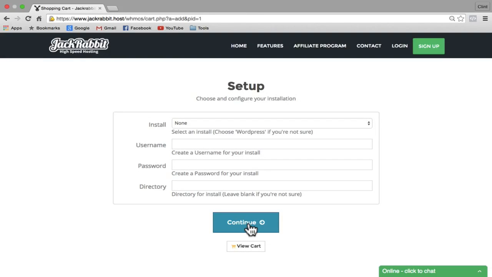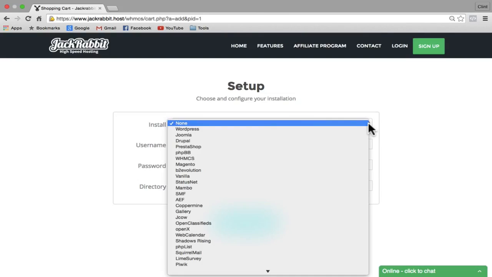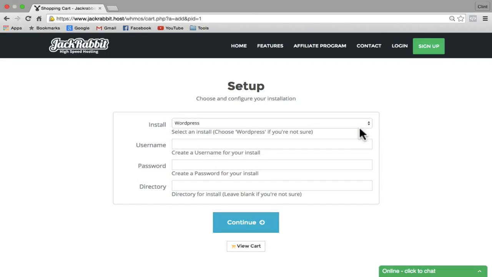Under Setup, we're going to install a WordPress website. So next to Install, select the drop-down arrow and choose WordPress. Then create a username and password. You can use anything you want. Leave the directory blank, then click Continue.